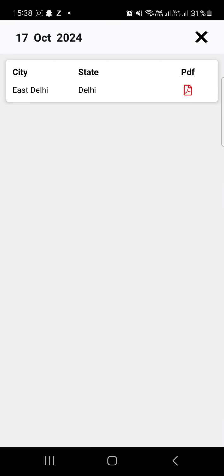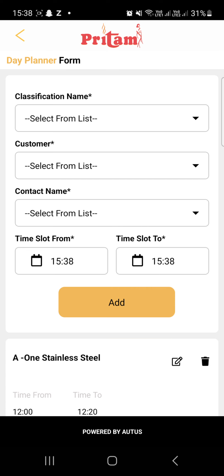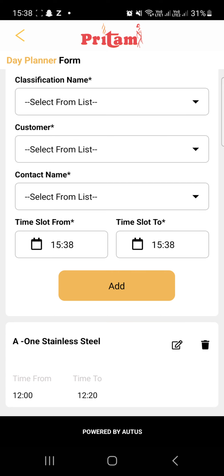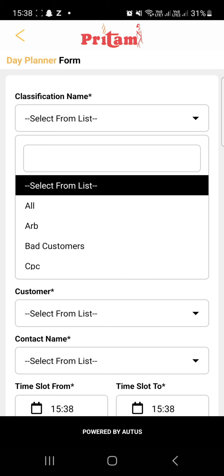We will click on the 17, and on 17th of October we have planned for one customer. As we can see, the classification and all these details are there, so we have done that. And if again on 17 for another customer we want to plan our day, we can do that.